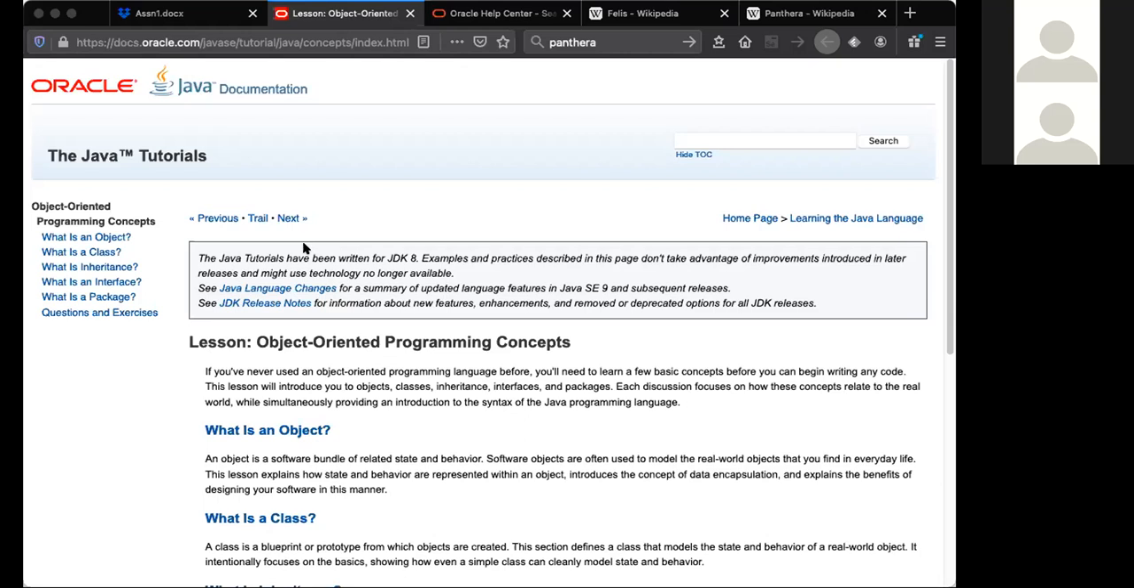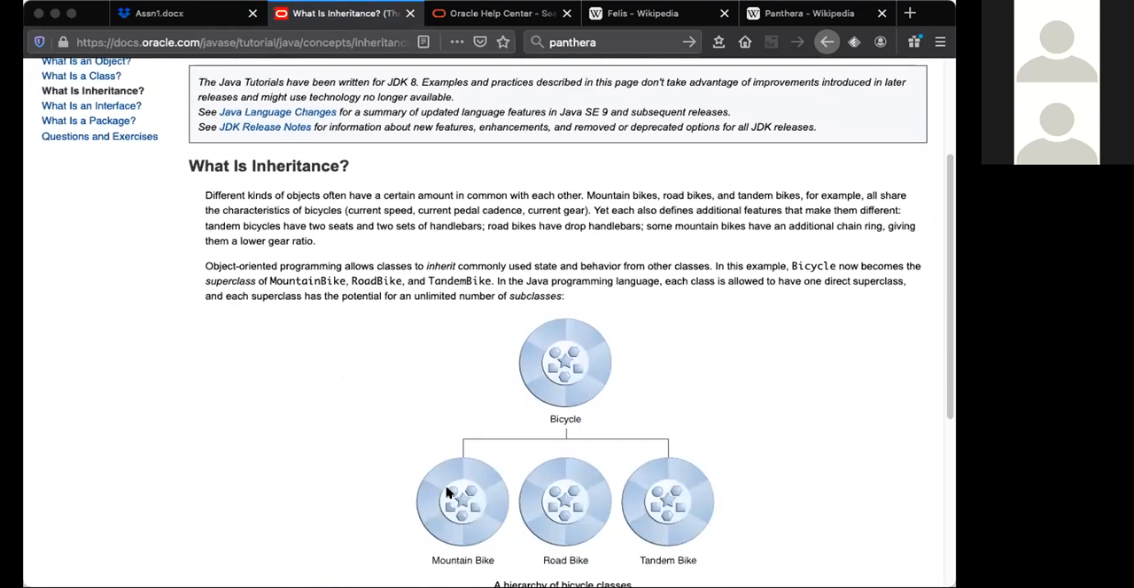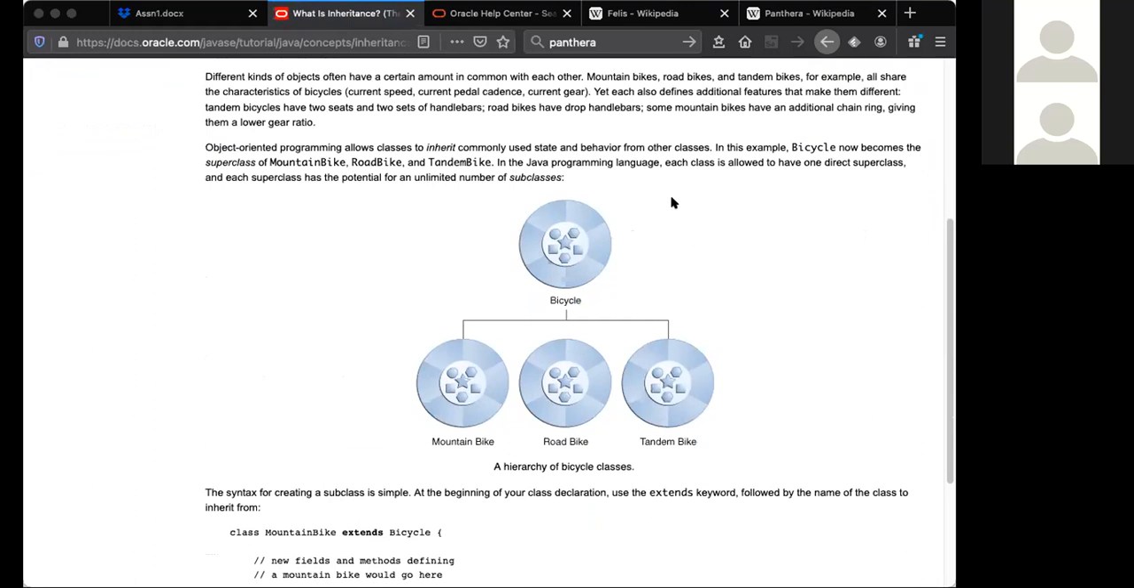So now we've seen how an object works, we've seen how a class works. Inheritance works as follows. In the case of inheritance, we have objects that will be derived as subclasses of other objects, or subclasses of other classes, I should say. So their definition will be held in common up to a point. Take a look at this illustration on what is inheritance. You see, here we have a bicycle, but we also have three different types of bikes. So if these three inherit from bicycle, they're all going to have bicycle's definition as a foundation.